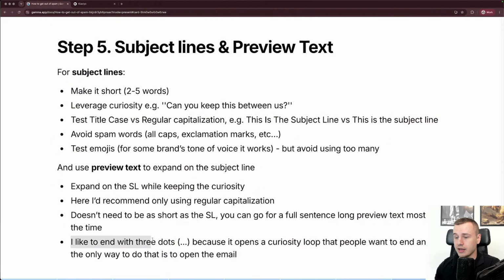So yeah. And what I like to do is end with three dots, because it opens a curiosity loop that people want to close, and the only way to do so is to open the email. For example, can you keep this between us? We haven't shared this with anyone except you... Three dots. That's more powerful than just, we haven't shared this with anyone except you. Just like that, or one dot, but three dots are goated for the preview text. It really does wonders. So yeah, that's pretty much it. That's how you improve your deliverability and get out of spam.